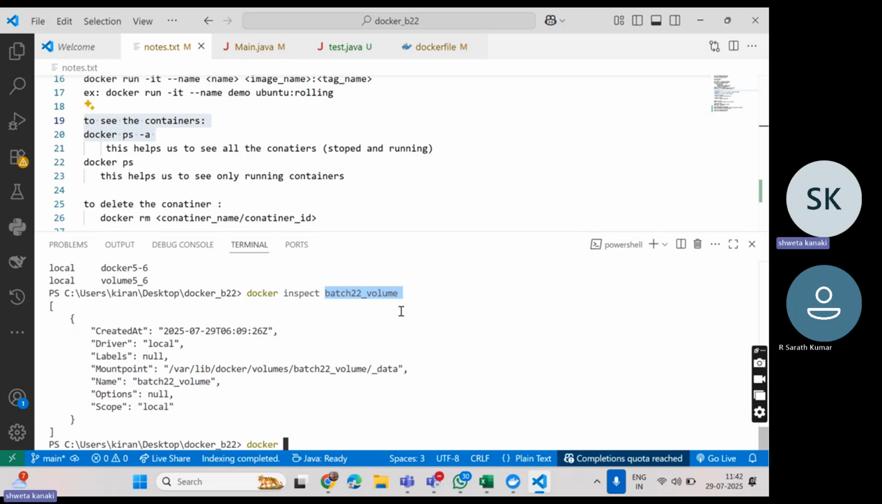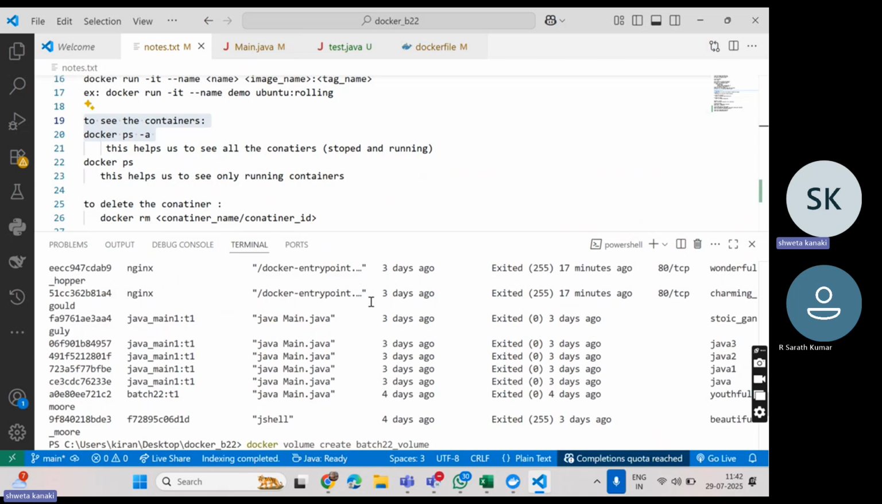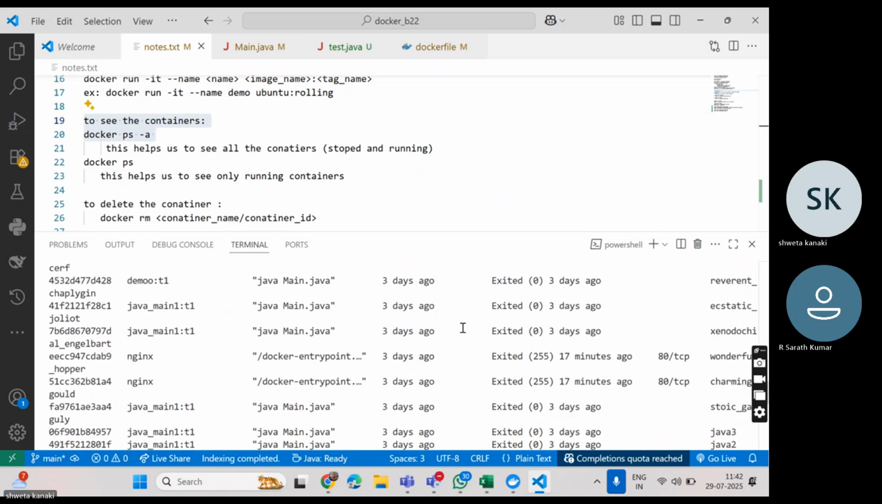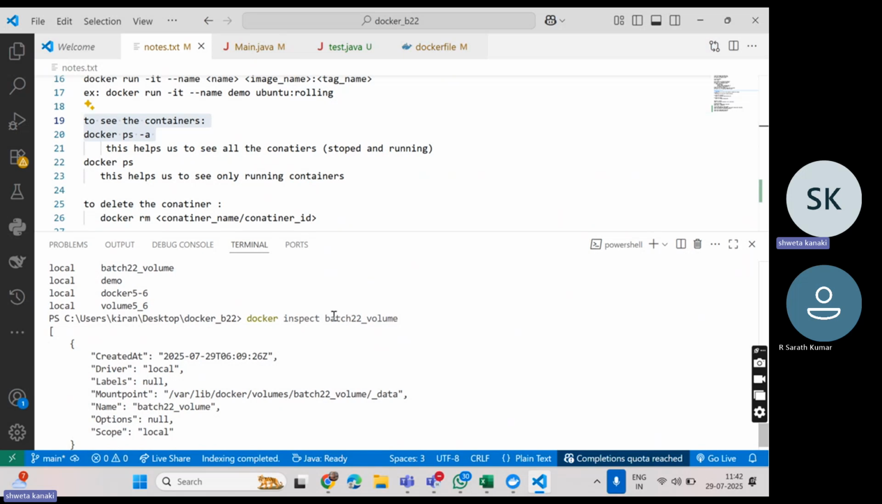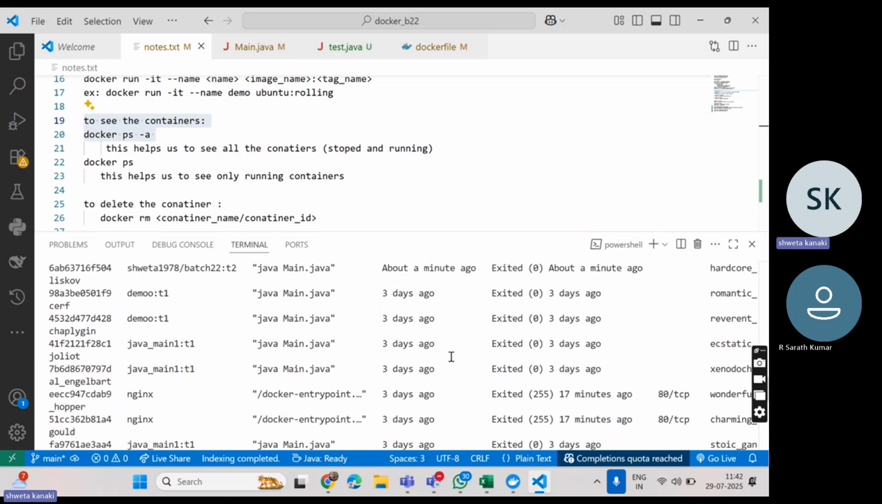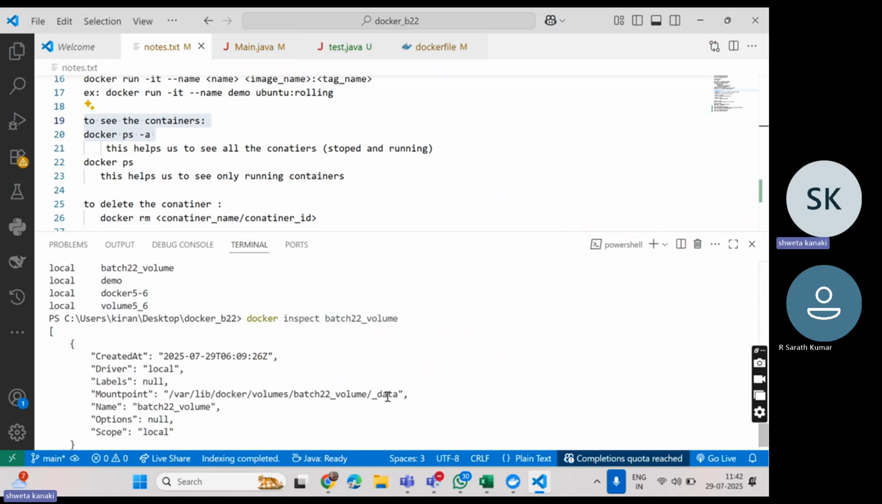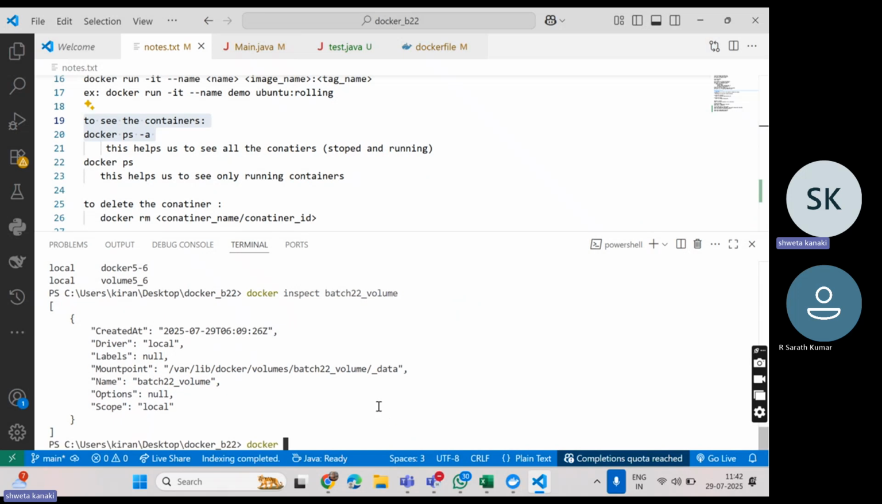Understand? Didn't get it. So these are the existing containers. Whatever volume is there, I can't attach this volume to these containers because they're already created and also stopped. I can't attach the volume to these containers, but I can attach the volume while creating the container.